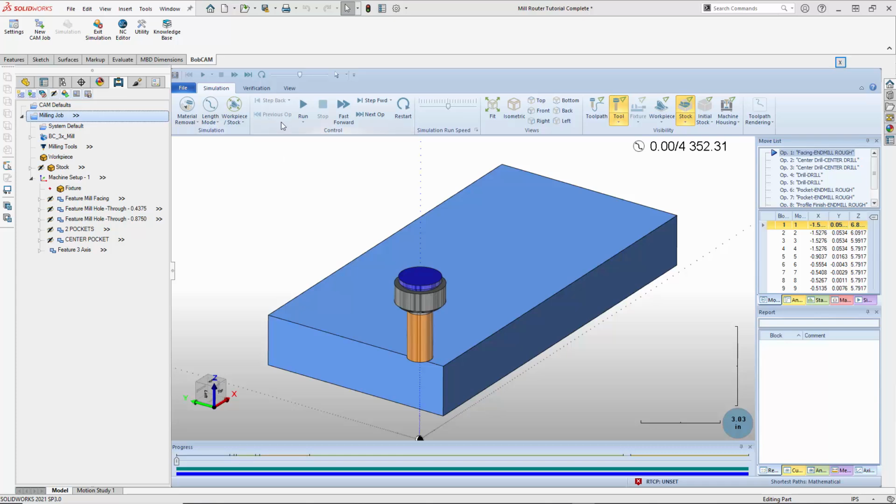Right here, we then have all our playback options. So we have run, we have fast forward, we have step forward. We have an option that lets us fast forward to the next operation, or we can restart the entire job. If you ever want to watch something again, you have to restart it.